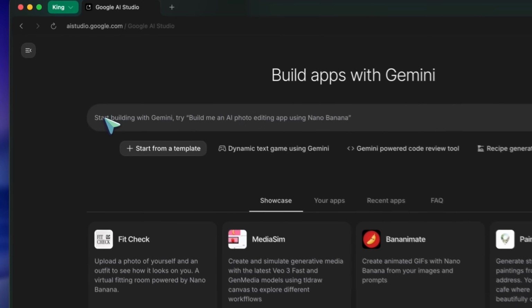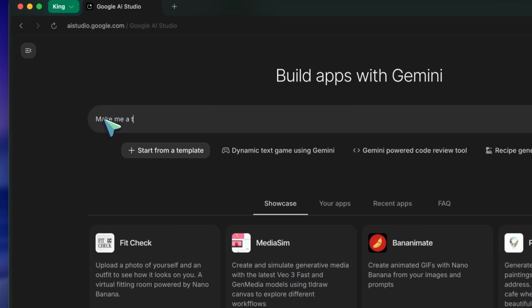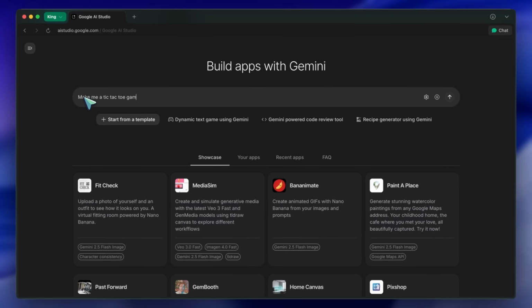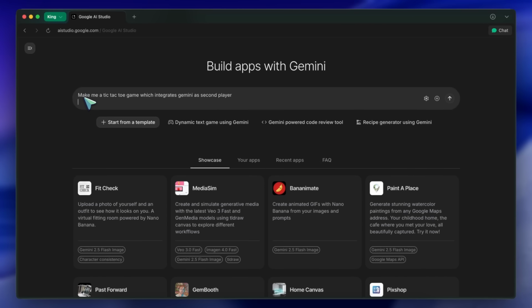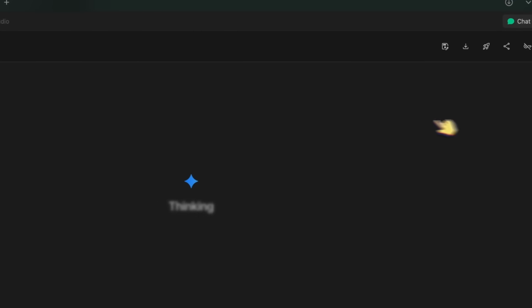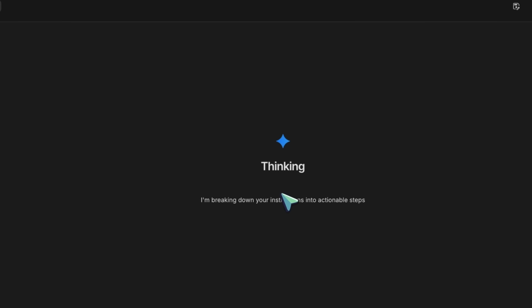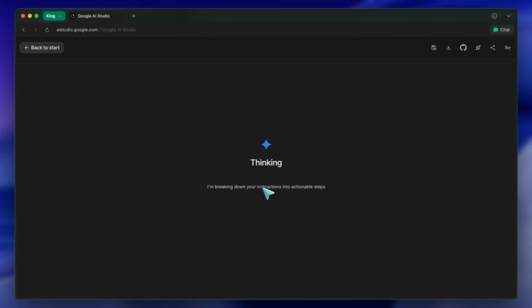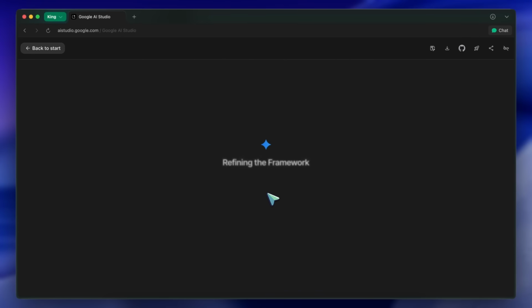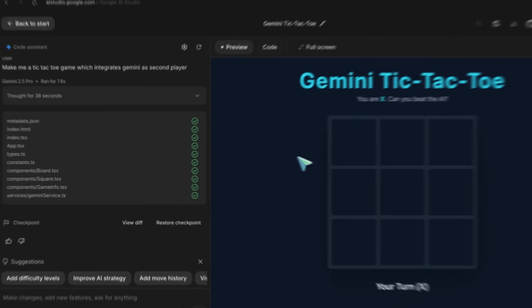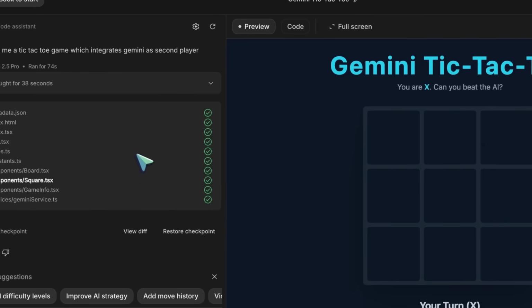I'm going to ask it to make me a tic-tac-toe game that integrates Gemini as the second player. What you'll see is that it goes ahead, and the first thing that shows up is a new loading interface. Now it gives you this interactive view as it generates a plan and structures the process, which actually looks super cool. If we wait a bit, then you'll see that it goes ahead and starts writing the code.